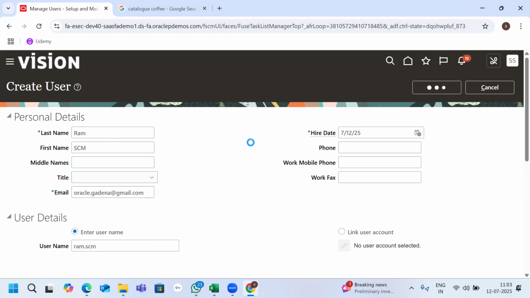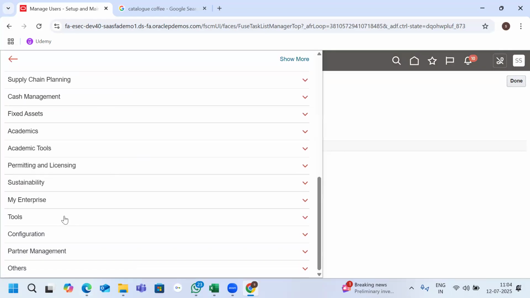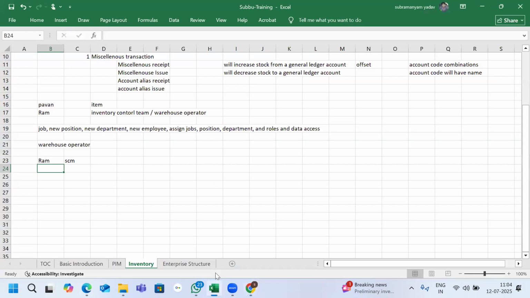So I am creating the Ram user. I can simply do all this by accessing my Samsung.scm user, I can assign all these roles and continue, but in real time, it won't be like that. That's why I am trying to relate and creating all this activity. So now I am going back to my security console. I will make Ram a warehouse operator.